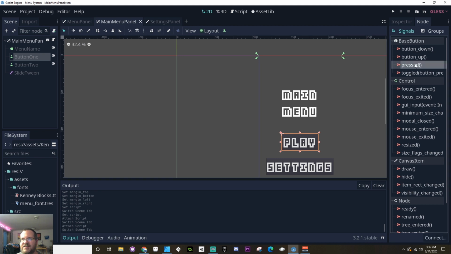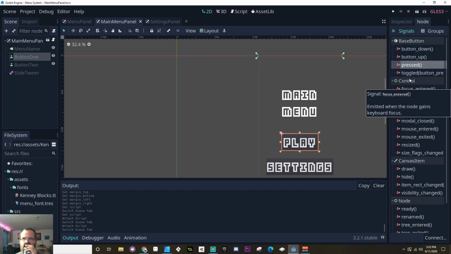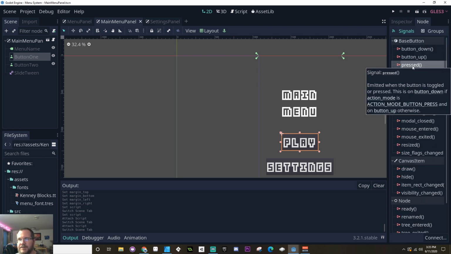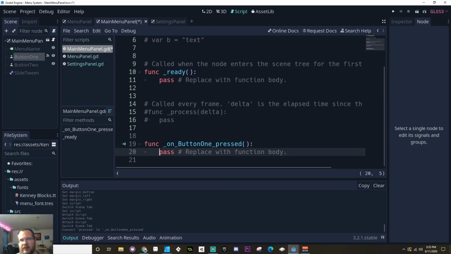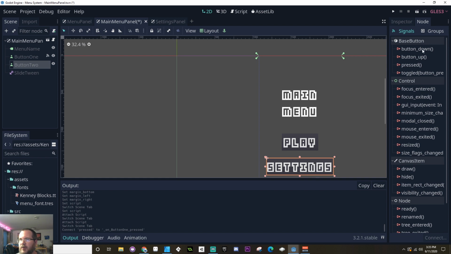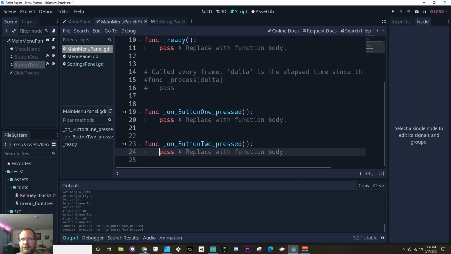I want to grab the pressed condition. So I'm going a bit fast here, sorry. In the inspector panel, I'm going to choose the node tab. I'm going to use the pressed signal. I'm going to connect that to the main menu panel. I'm going to do the same thing with button 2. Pressed signal, connect, main menu panel.